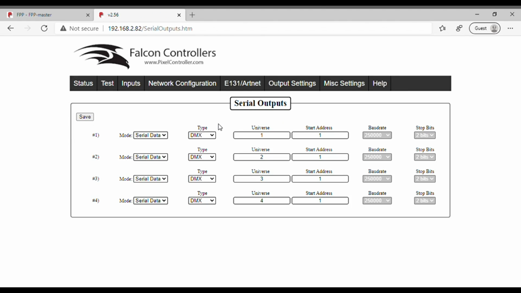Then output settings, there are 2 things on here, serial outputs. This is if you had some stage lighting with DMX or stuff like that, you don't need to worry about that. I do wish to add a stage light on here on my light show one year, but I'm not sure if that's going to happen.